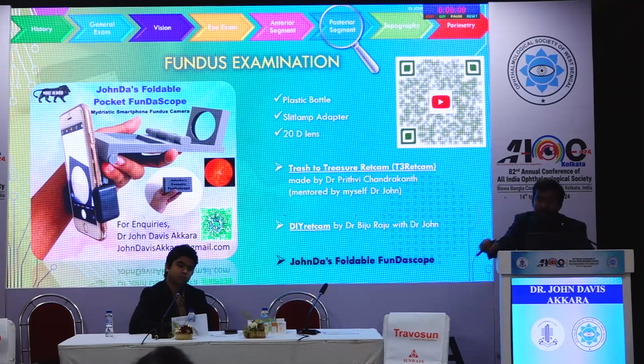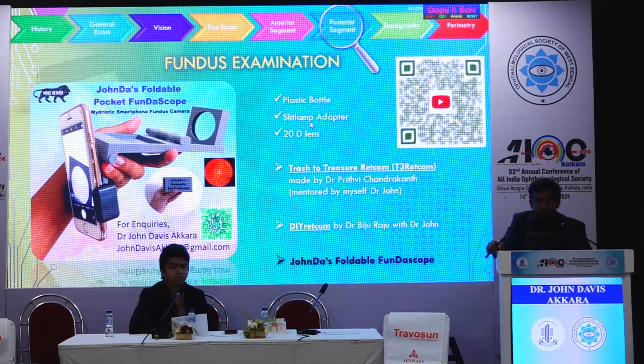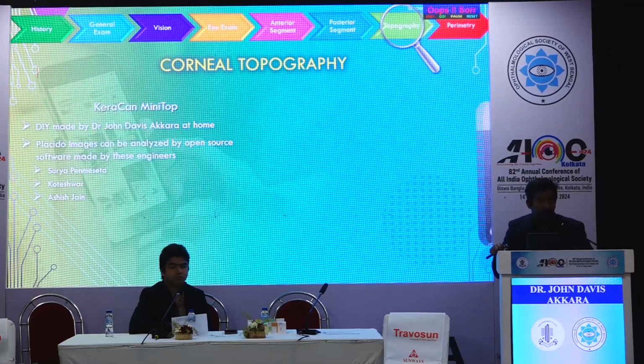Fundus examination, you can of course avoid buying a new fundus camera until you can afford it. So you can use a fundus camera such as the foldable fundoscope. This of course is the first version. The latest version has inbuilt illumination, magnetic docking and all that. So that is something which you can definitely use in your private practice, in your clinical practice.